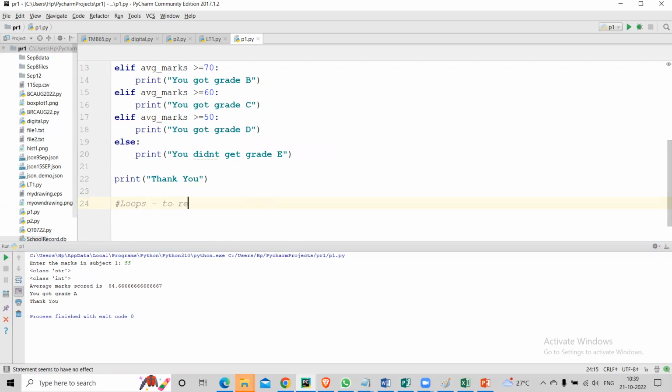Loop is to repeat. So I want to say, okay, print hello. I want to print this hello 10 times. So one option is you copy paste 10 times, print, print, print, print, print. Second option is you put it in a loop. Loop is to repeat the given set of lines of code.